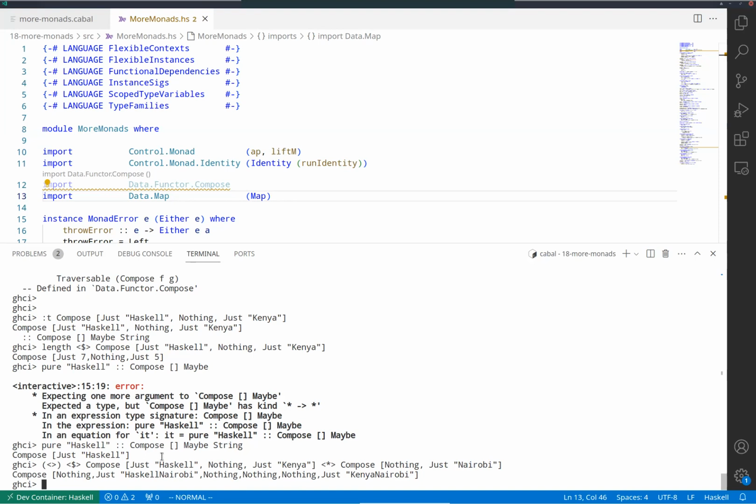So in particular, that means it will try to pair each element from the first list with each of the second. And then if one of the two is nothing, we get a nothing. So just Haskell, nothing is nothing. Then just Haskell, just Nairobi, it gets concatenated. Then nothing, nothing is nothing, nothing, just Nairobi is nothing. Just Kenya, nothing is nothing, just Kenya, Nairobi is Kenya, Nairobi. Right. So it's also applicative, and that's also as nice as it can be. So given two arbitrary applicatives, you get an applicative easily.